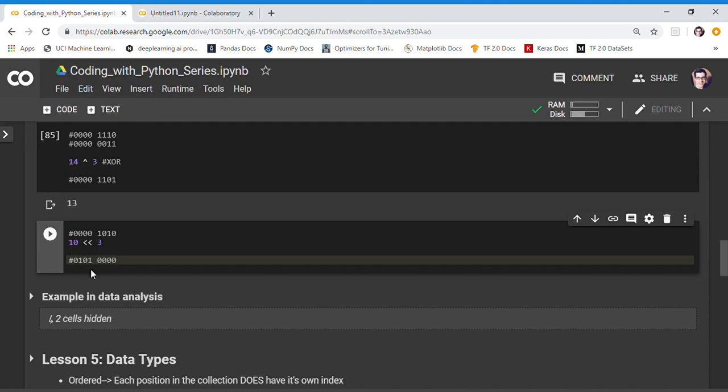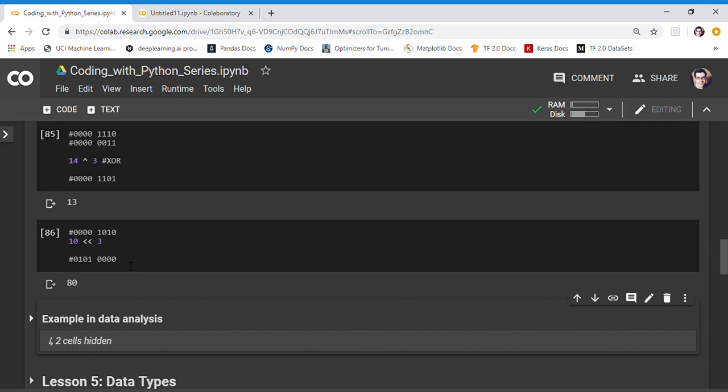So it's 1, 0, 1, and then the rest of these are zeros, which will equal 80.